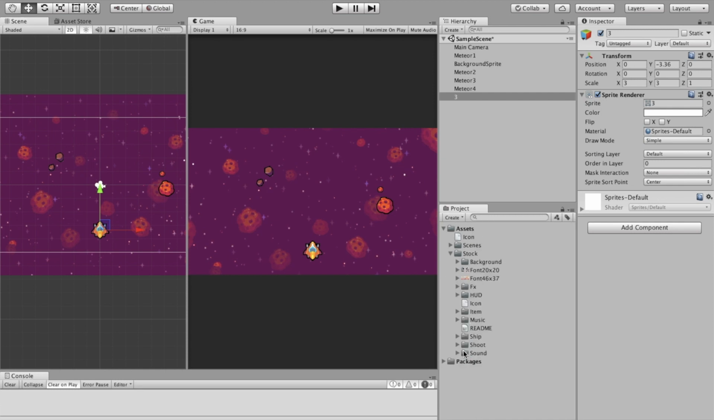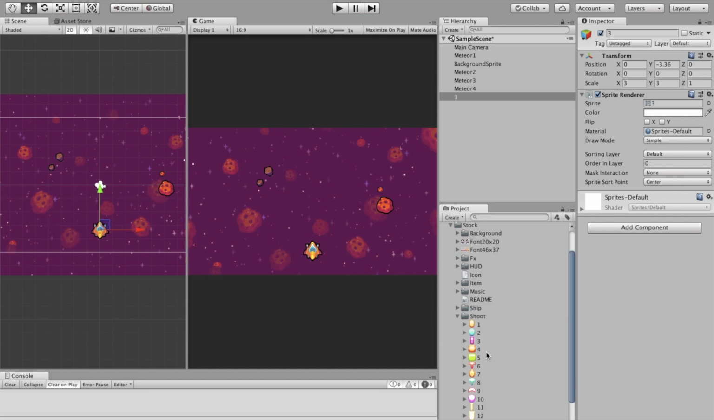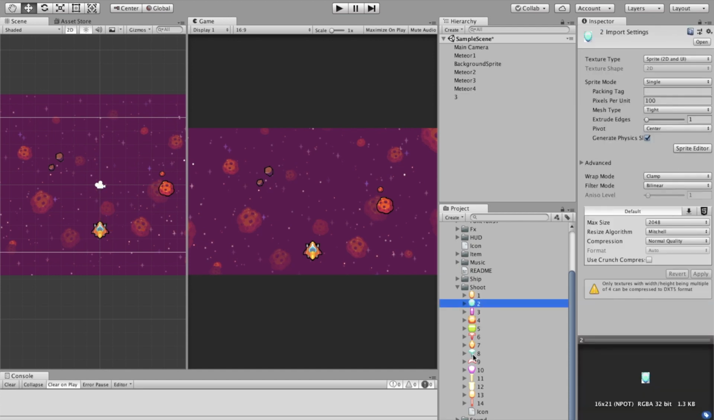And shooting, what kind of lasers do I want him to shoot? I want him to be visible, so definitely not purple. Maybe blue. Blue seems like it probably is good.